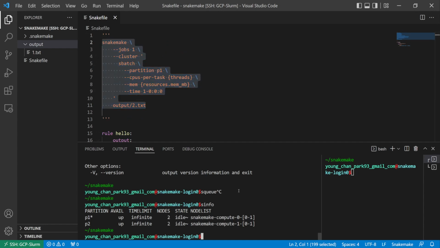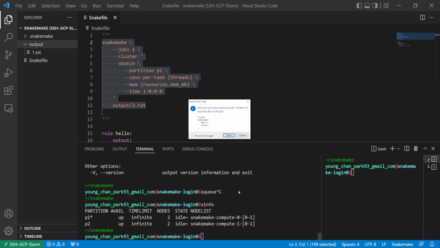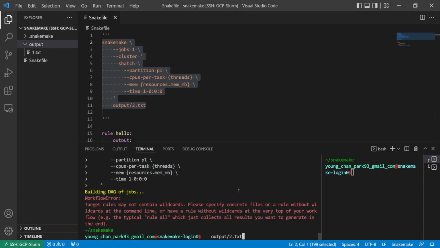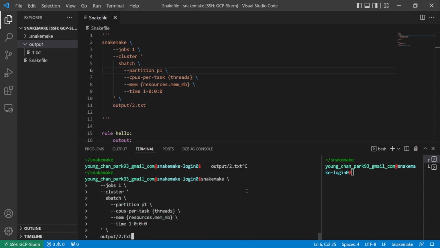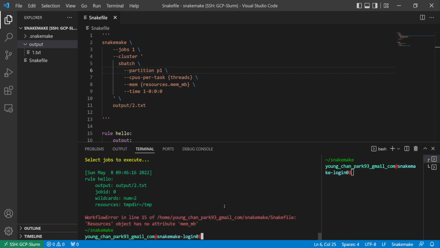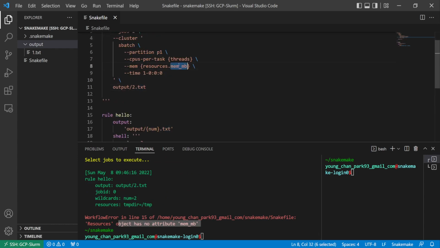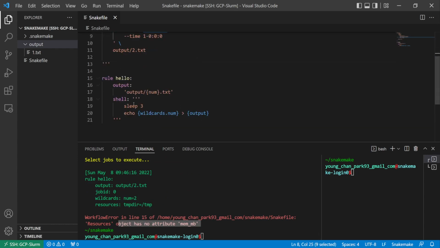So if I submit this, if I run that, oh, one moment. I forgot a slash here. So if I run this, resources does not have object. Okay, so there is no default evaluated.